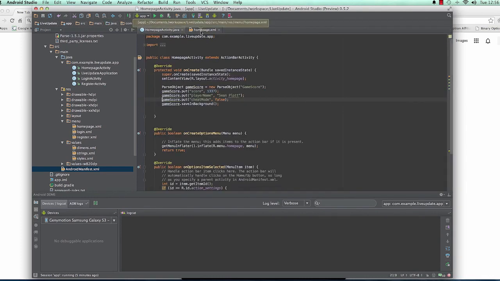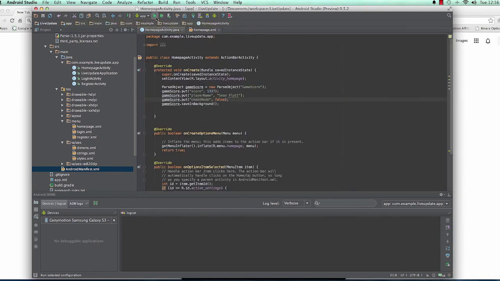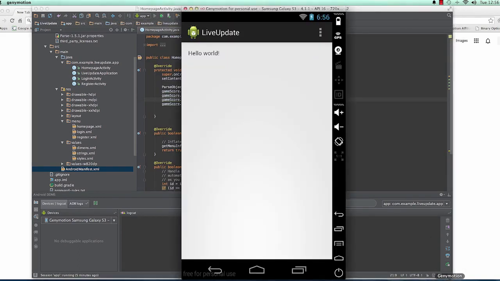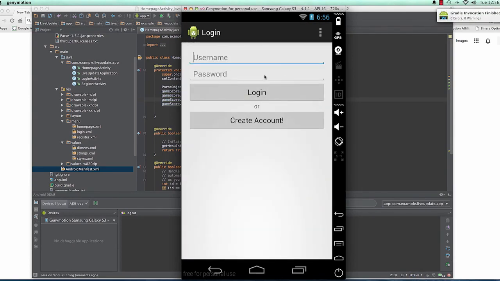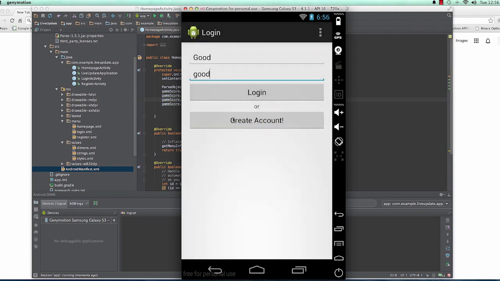So now, since we have those, if we run the app, you should be able to see update and log out. Okay, I need to log in again here. Can't log in for some reason. I don't have somebody called good in there. That's in the other.